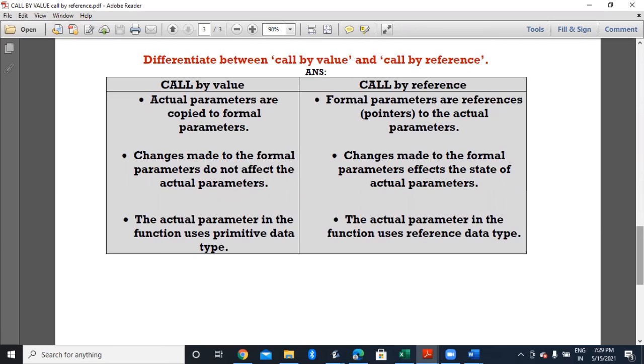Now in call by value, the actual parameter in the function uses a primitive data type, whereas in call by reference, the actual parameter in the function uses a reference data type, that is your class data type, so objects are passed. So this is the difference between call by value and call by reference.